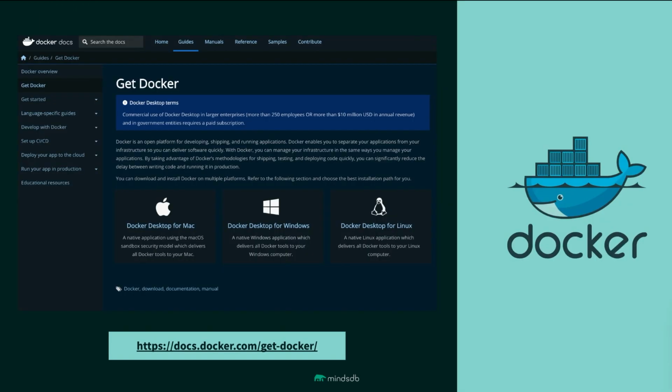If you don't get the hello from Docker output, visit Docker's Get Started documentation at the link below, where you can download and install Docker for multiple platforms. Make sure to select the right operating system for you, then click on the compatible file and wait for it to download.